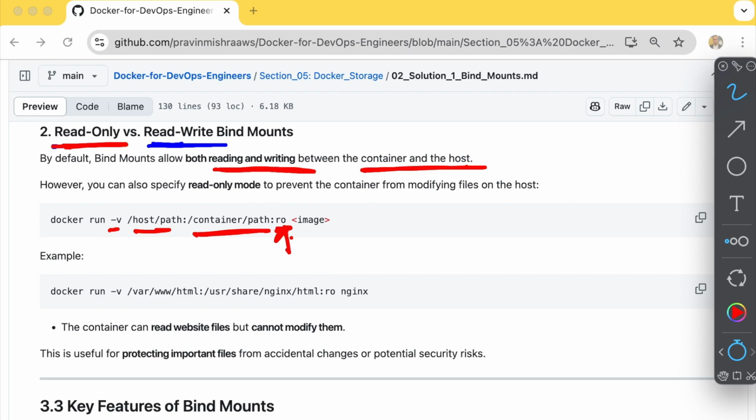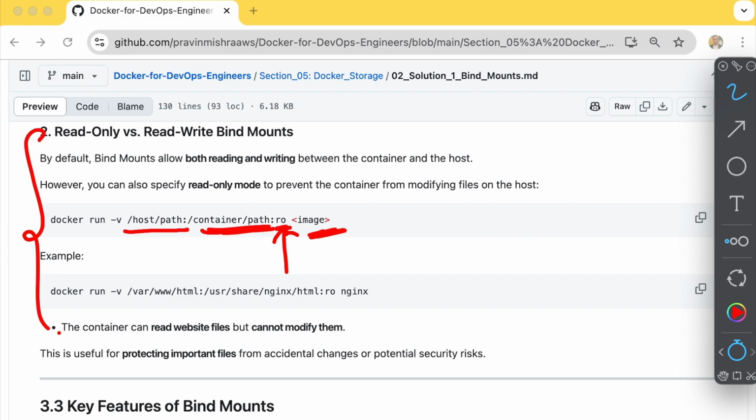configuration over here. So, let me delete it, this is our host path, this is the container path, and then we are saying, hey, on the host machine the container can only read the data, so read-only, and this is our image. Okay, so again this is important from the security perspective. If needed, we can achieve that.